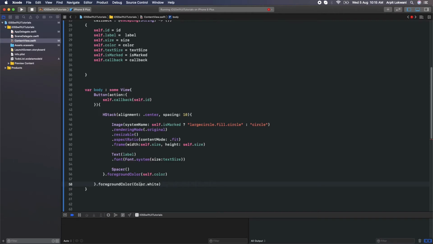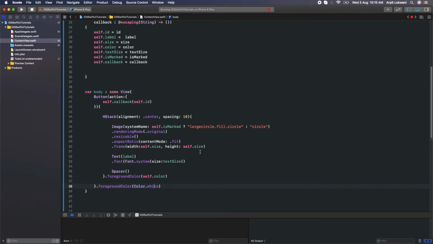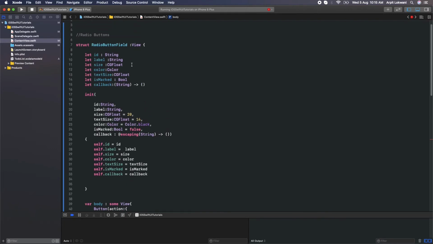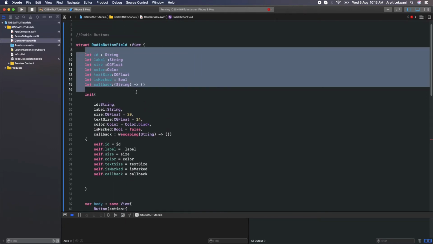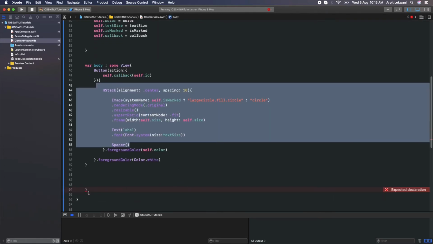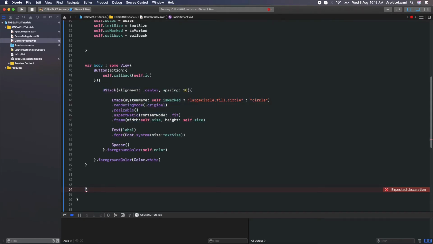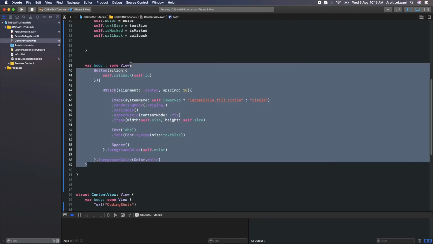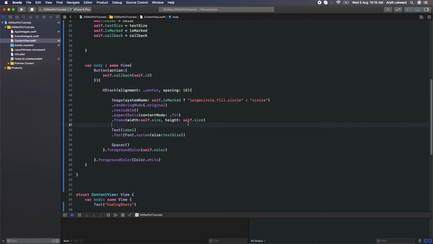Okay, so we have created the button, and it's a radio button field we have created with some attributes, and we initialized that and created the body of this. Looks fine. And what is this now? Where is this extra coming from? Not required, right? I think it came by mistake. It's completed. Yeah, fine. So let me build this, no error should come.